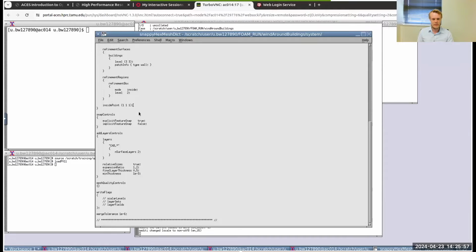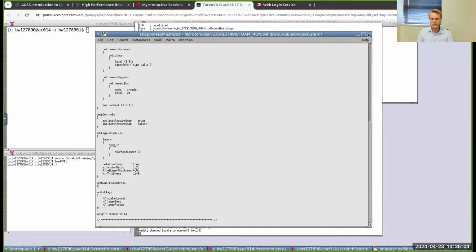And the rest is kind of things we don't need to worry about right now. Okay, so we're gonna go ahead and generate the mesh.